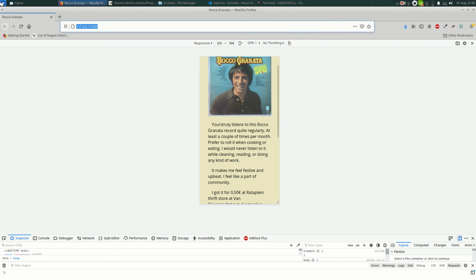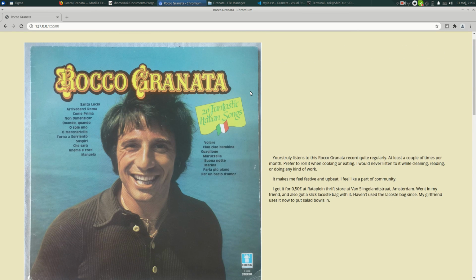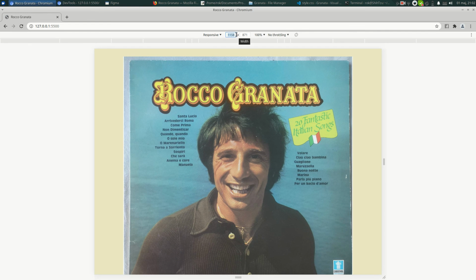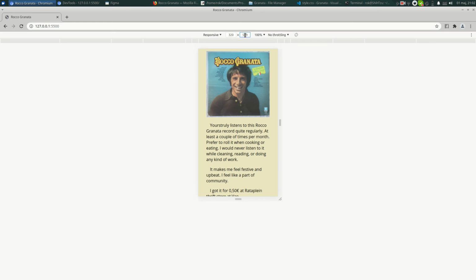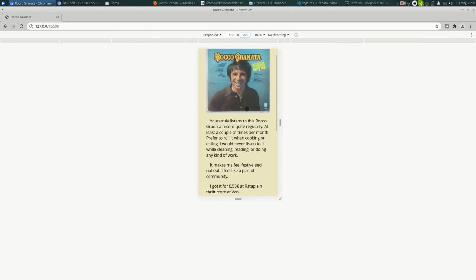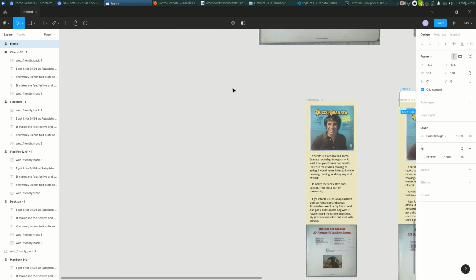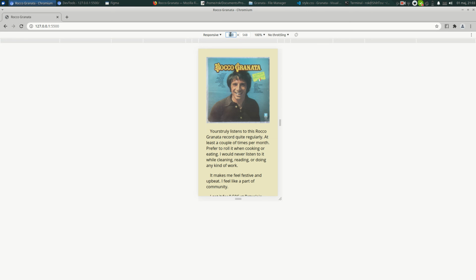You can also go to Chromium and turn up that thing, 320 to what, 568. Doesn't make a difference. So yeah, looks nice, feels nice. Let's test it for one bigger iPhone. Oh shit, I did it for iPhone 11, 414. Alright, and the 414 still looks nice.